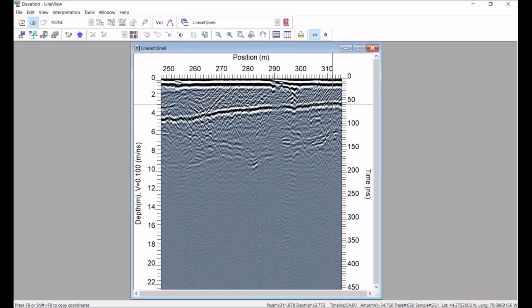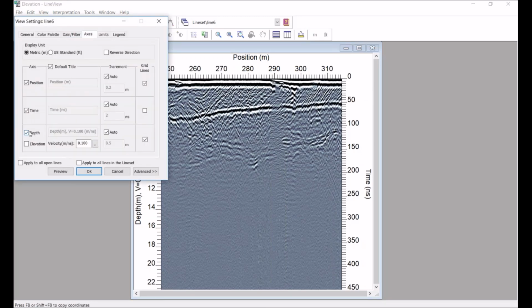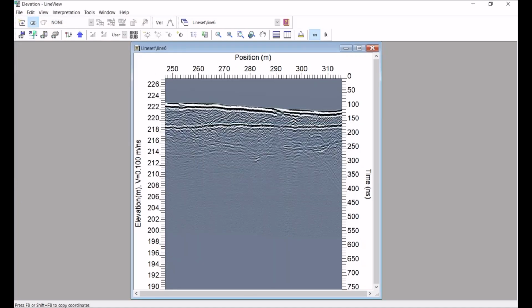Now let's use the GPS elevation data value to plot the data with an elevation axis. So I go into View Settings, go to Axes, and I switch from depth to elevation, and I hit OK. So here's the data plotted with topography. So you'll notice the depth scale on the side on the left here is now switched to an elevation scale. And so the elevation of this particular data set was around 223 meters.